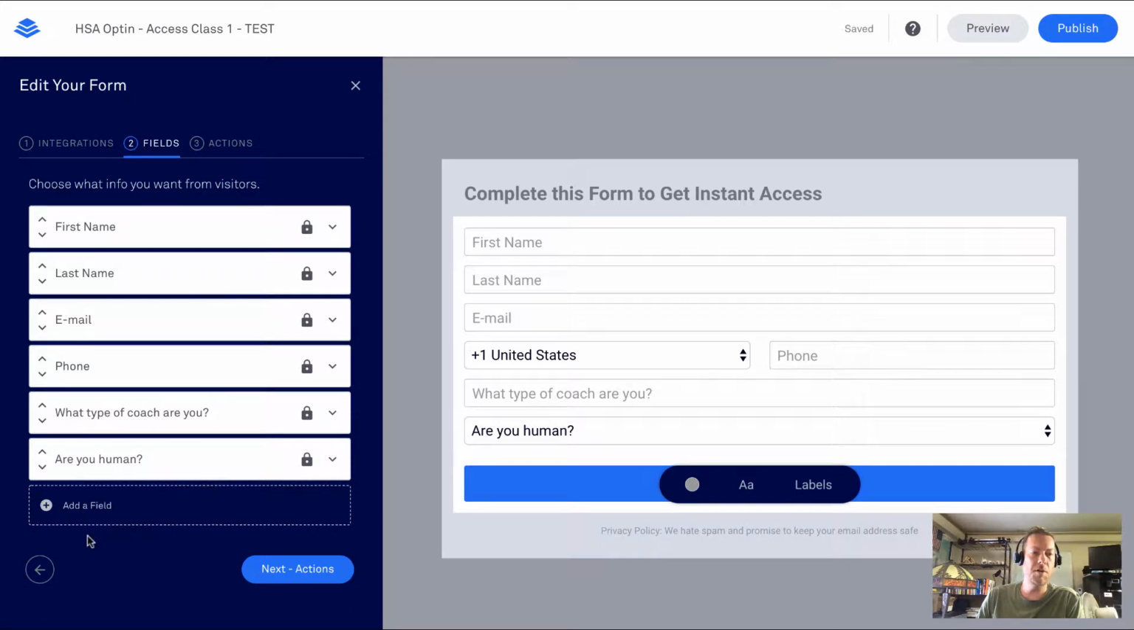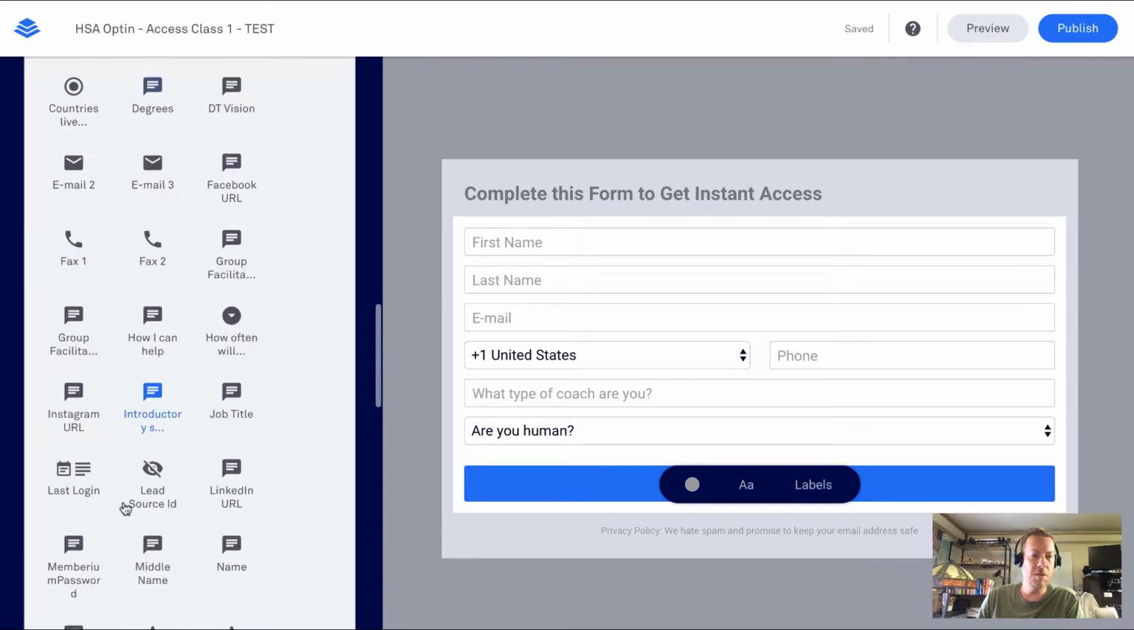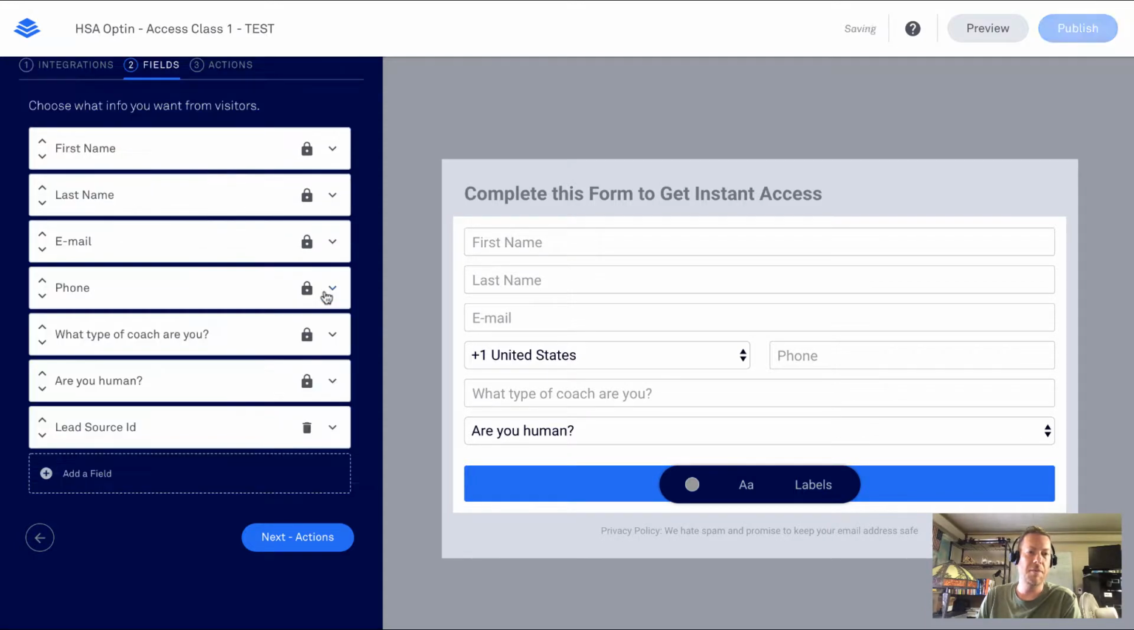What we're going to want to do is, we already have the form information in here, so we're going to add a field. We'll scroll down through all these functions and look for a lead source ID. You can see here it's got an I with a line through it, suggesting that it's a hidden field, which it is. Since we're going to map the lead source, we get to make up whatever we want here, as long as we keep it consistent on the other end. I'll show you what the other end looks like in a minute. So we're just going to call this LS and hit done.